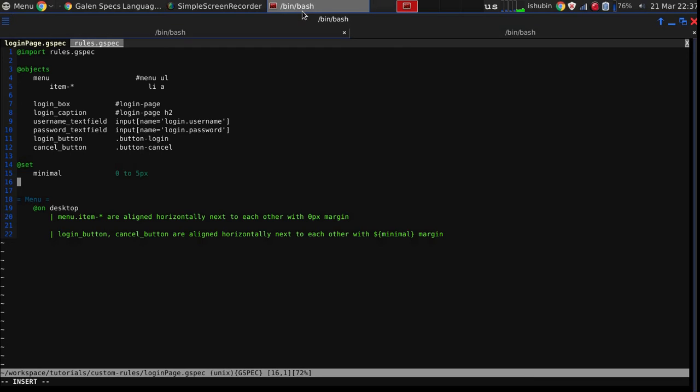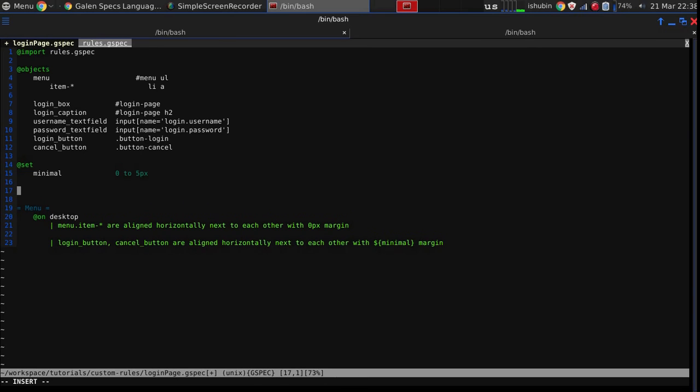So for instance, let's say I don't like this menu dot item dash star because I always have to remember how this object is declared. Another thing I also don't like is login button, comma, cancel button. What if I just want to say login buttons? Just in general, like all login buttons are aligned horizontally next to each other because there are only 2 buttons always, so it doesn't matter. And for menu items, I can just say menu items. Let's create those groups.